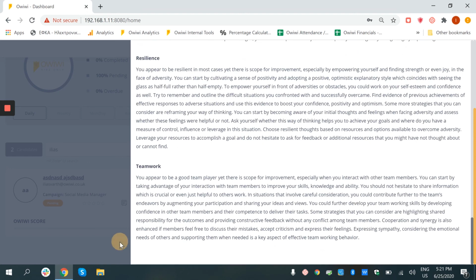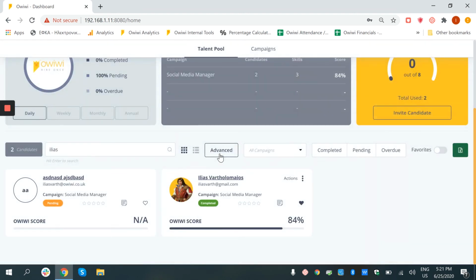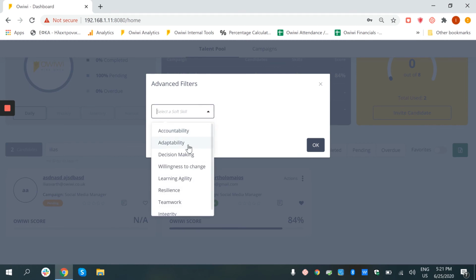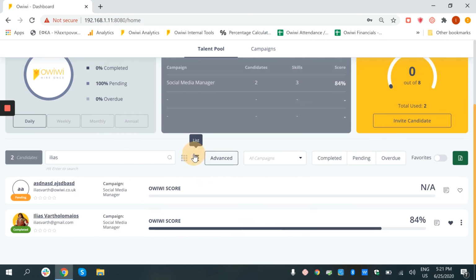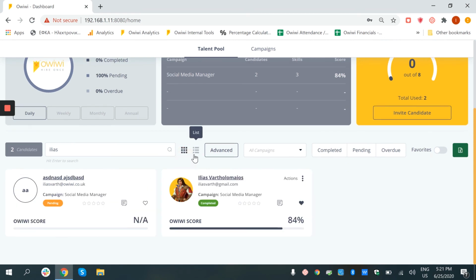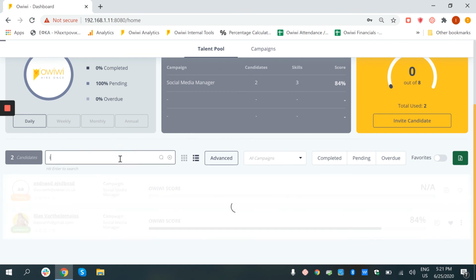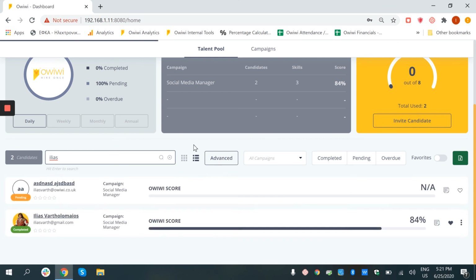Clicking back out, you can also always refer to the advanced filtering system if you're looking for a particular range of scores for a particular soft skill, or even change the format in the way that the results are displayed from a grid format to a list. You can also always use the search bar or export the data in a CSV format.